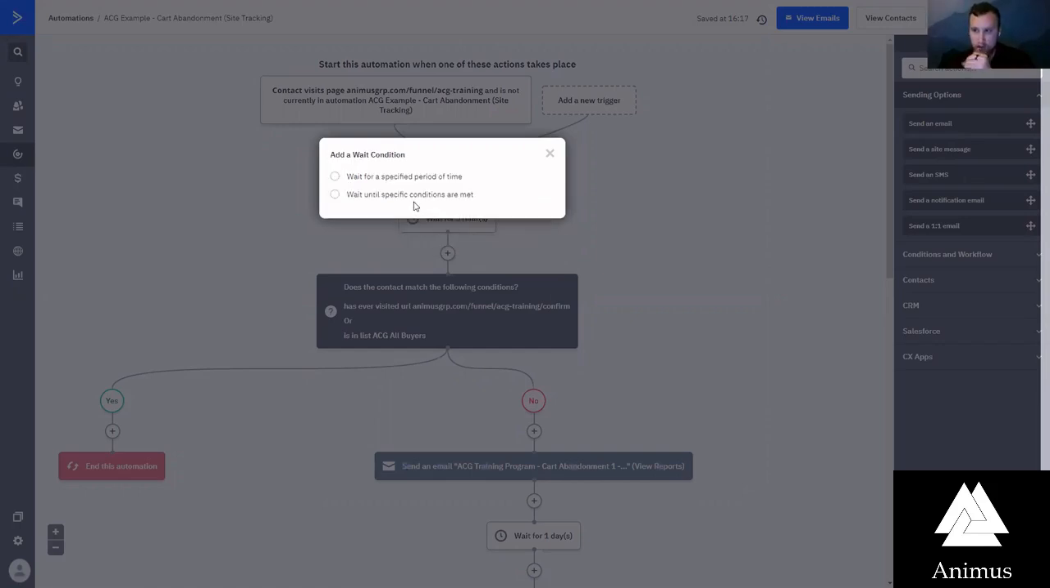Now, as you can see here, there is another option, just as a side note, wait until specified conditions are met. For most of your very basic sequences, it's going to be wait for a specified period of time. However, you can incorporate them if you have multiple automations that connect to each other, you have API integrations with other tools. An example might be if you have a sales platform that your sales team uses, maybe Salesforce, which is the most popular one. Active Campaign comes with its own called Deals CRM.